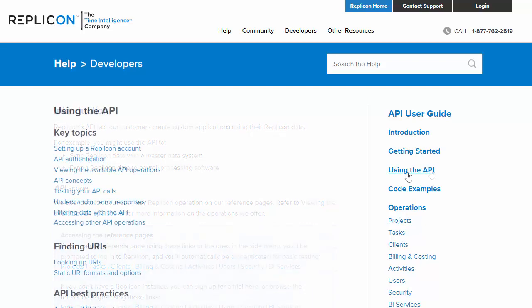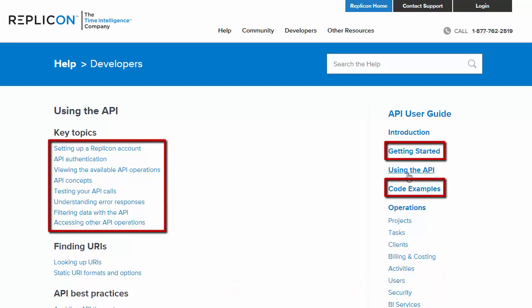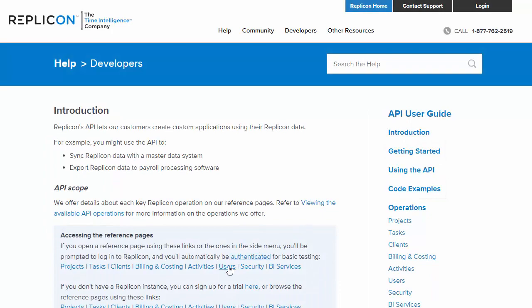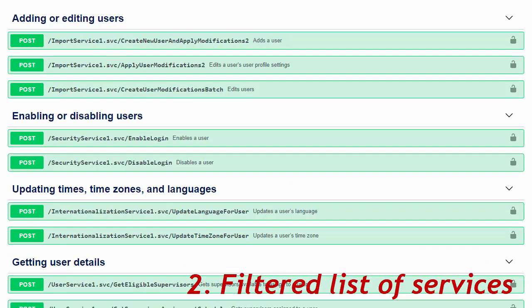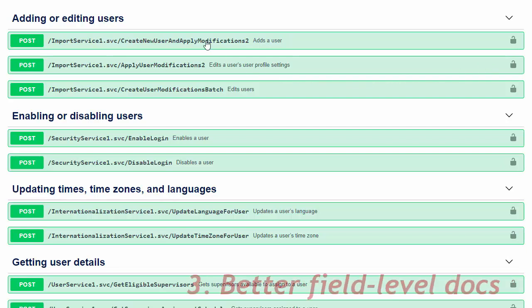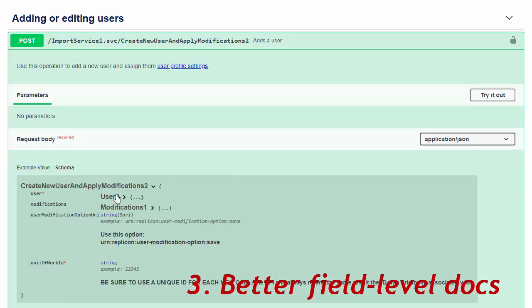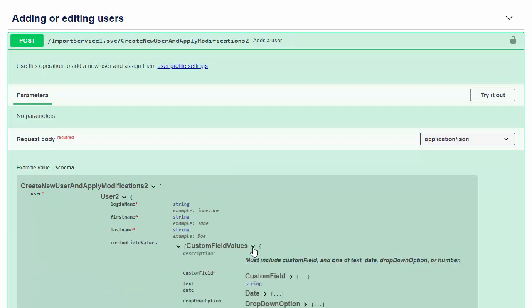Among the improvements are a more complete user guide that includes updated code examples, an easier authentication method, and information on getting started, handling errors, filtering data, and more definitions of concepts referred to in the reference documents. A curated list of services that filters Replicon's roughly 4,000 operations down to the ones customers are most likely to be interested in. But you can still access all services if needed. More useful field-level documentation, offering clearer indications of required fields, more examples, more definitions and explanations, more complete call responses, and information about using operations to filter data.